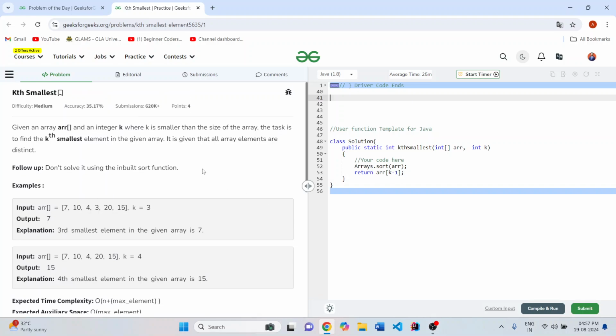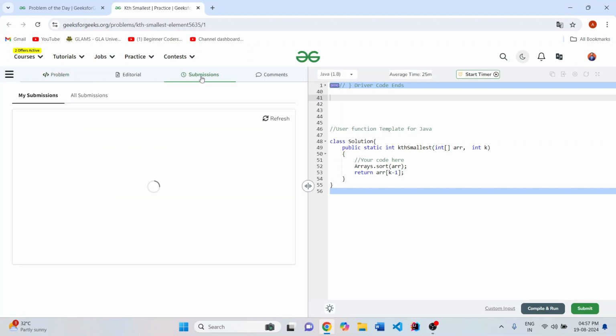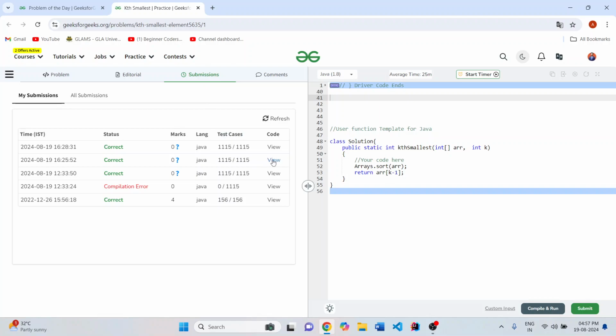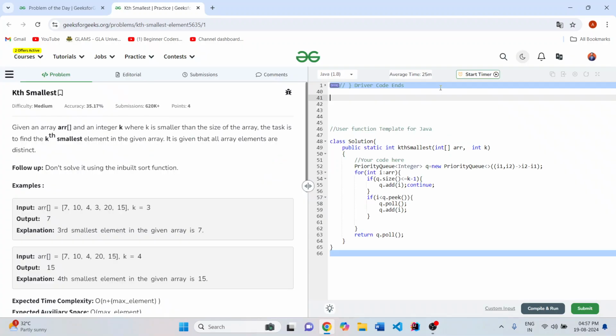Now how to do this without inbuilt sorting? Let us see another approach. Sorting means n log n minimum time complexity. If we see sorting, merge sort or quick sort, n log n will be the minimum time complexity. How to reduce this time complexity?